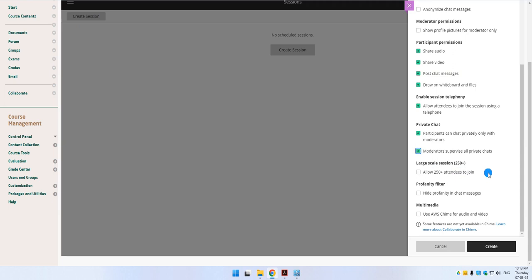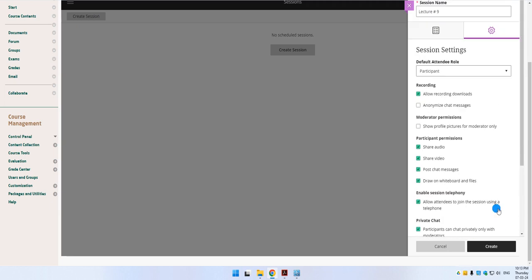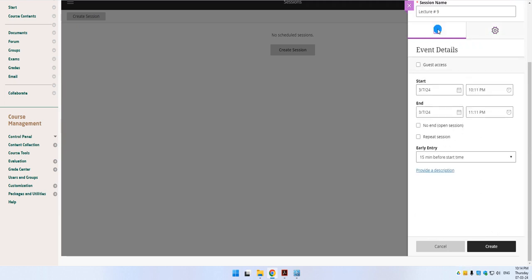And there is no requirement as such for any profanity filters. And of course, you can use Amazon AWS Chime for audios and videos. But we'll leave it for the time being, because we most probably don't have the subscriptions for AWS Chime. So let's leave it by default. And let me move back to the event details.